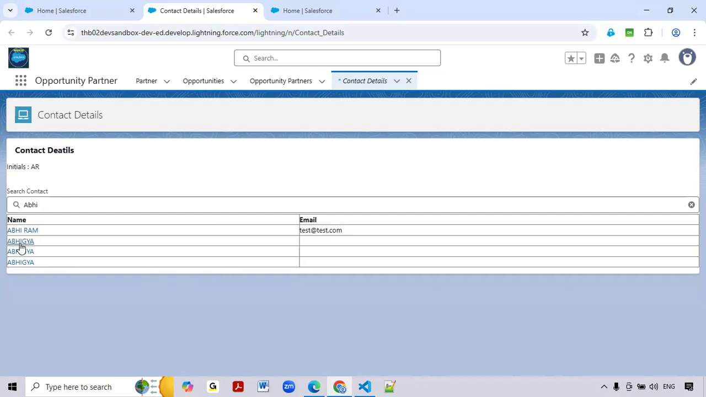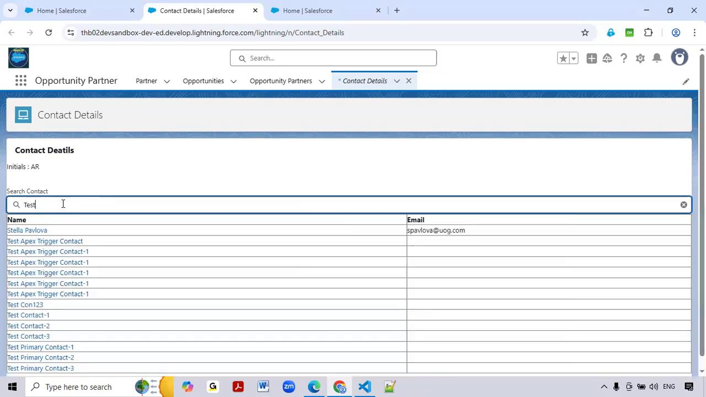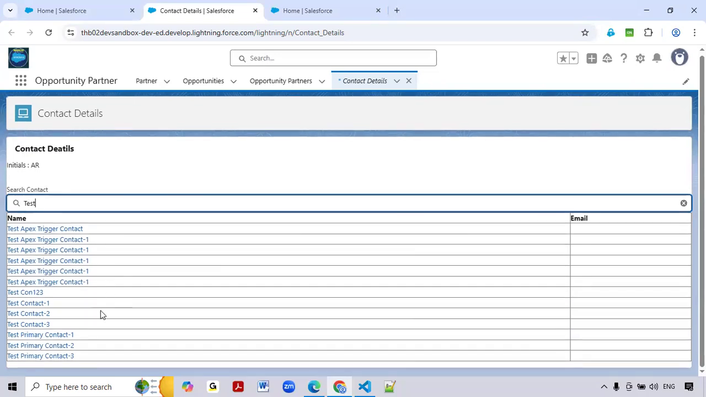If you click on Abhignya, just A only. Why? Because Abhignya has only one name, right? If you click on Abhiram, it passes A and R. If you search with test, there are a couple of records for test. For example, if I click on test contact 1, 2, 3, see here it appears as TC. T is the first letter and C is the initial letter of the name, right? Okay, here I click on this one, TATC.